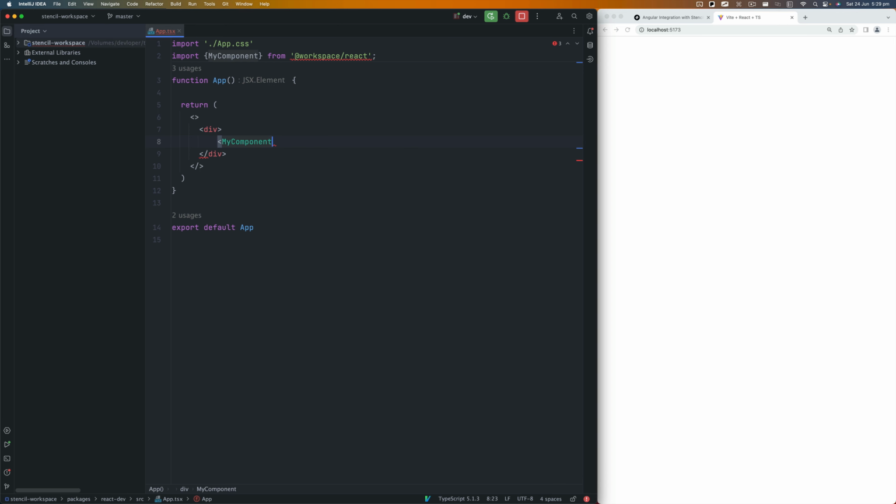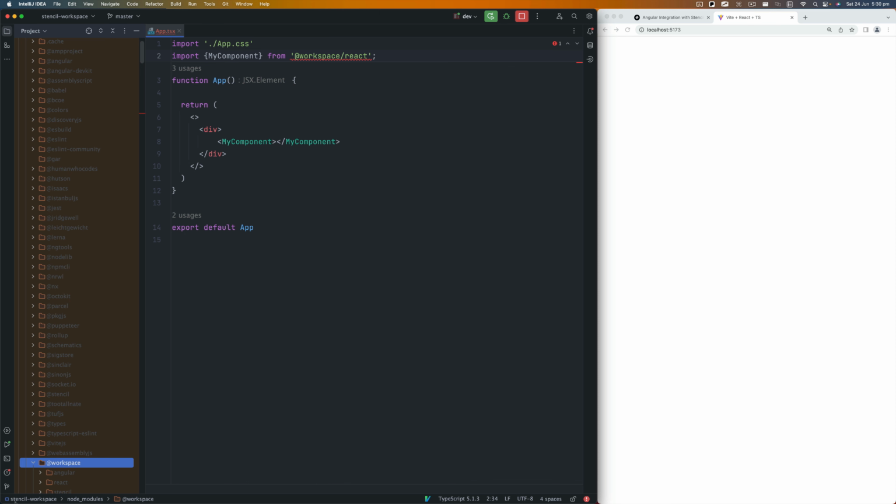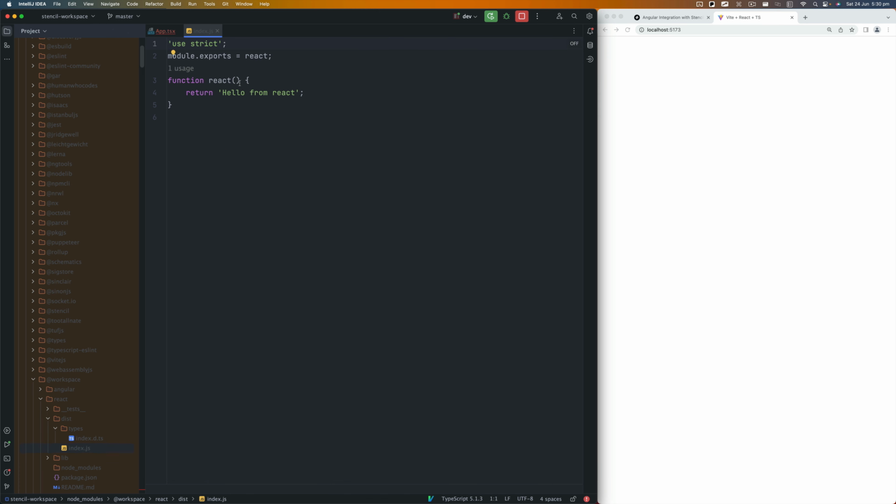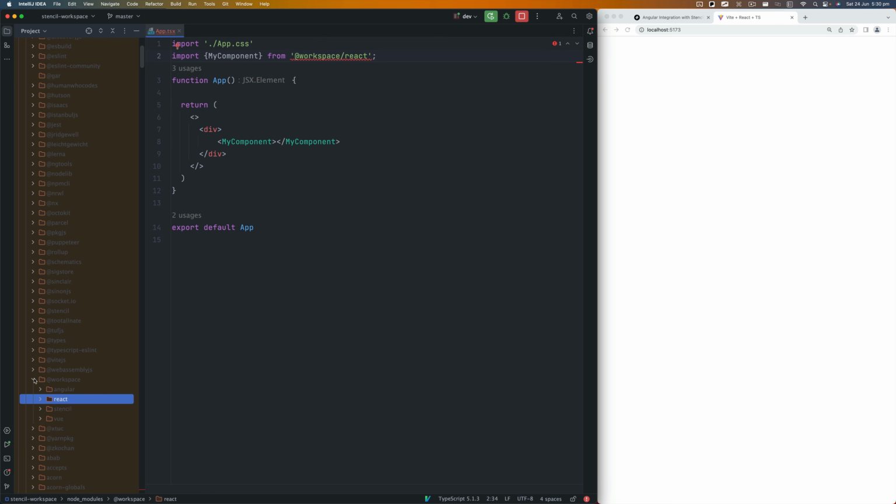MyComponent, and from here we can just say first. It's not going to give you IntelliSense now because it doesn't know where exactly this sits, because @workspace/react, and this folder here could be the problem because we don't have something in the React yet. So let's go back and fix that.